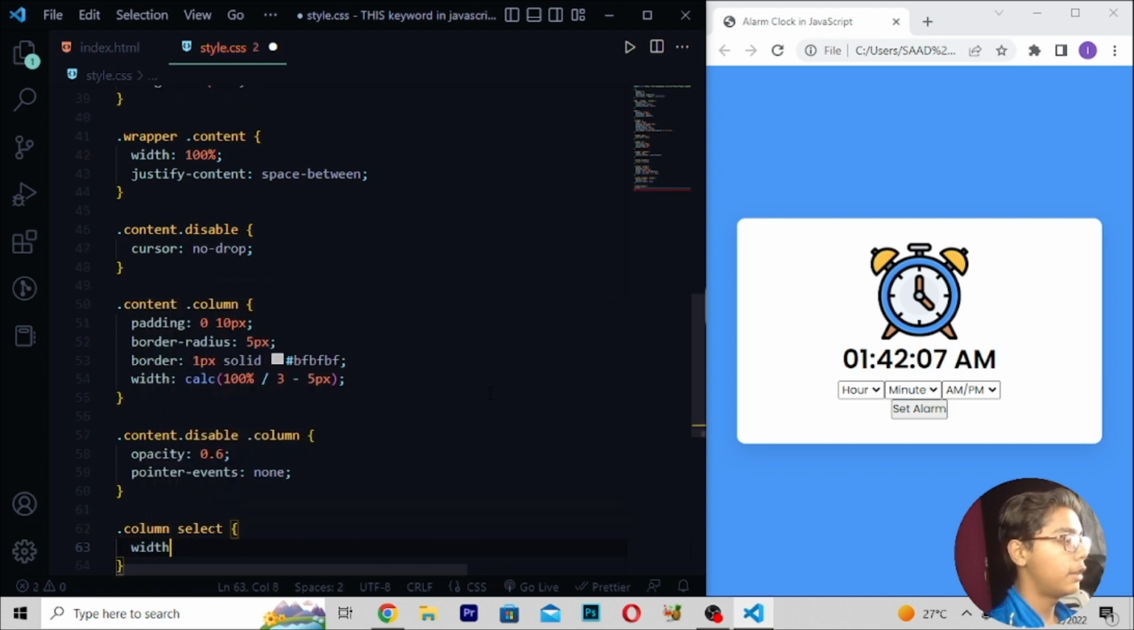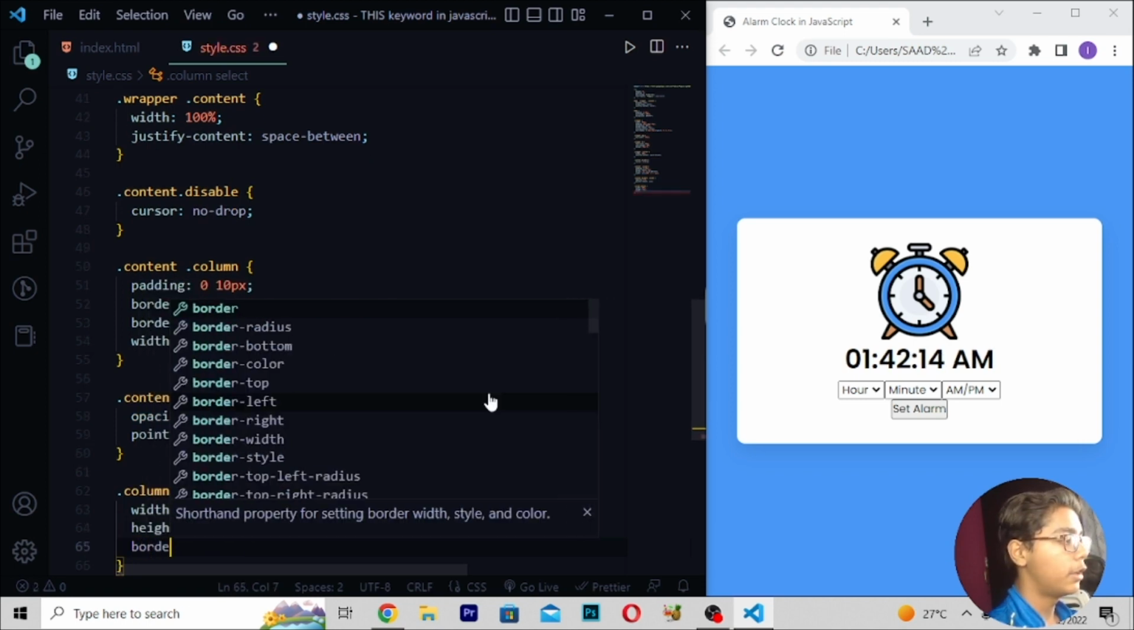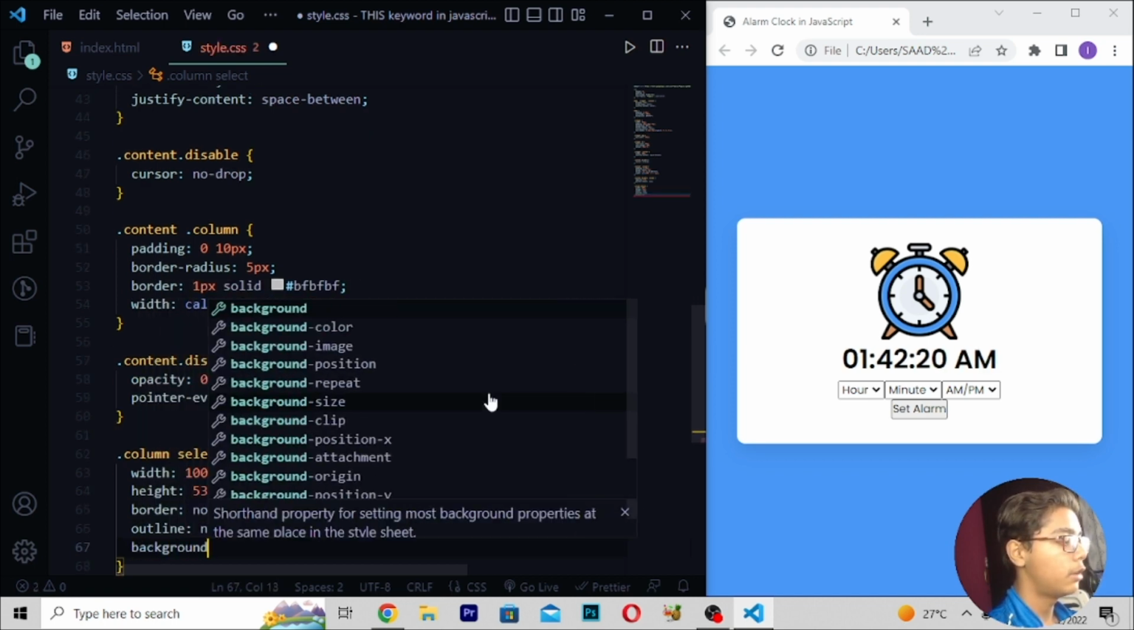Then I will be writing here width 100%. Then height 53px. Then I will be writing border none. Then here I will be writing outline none. Then right here background none.